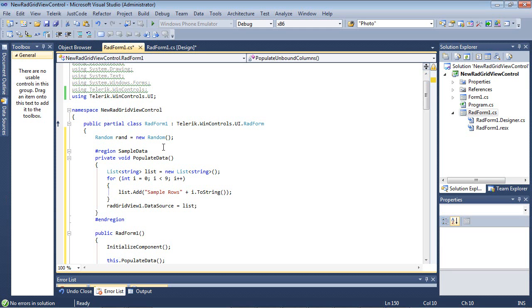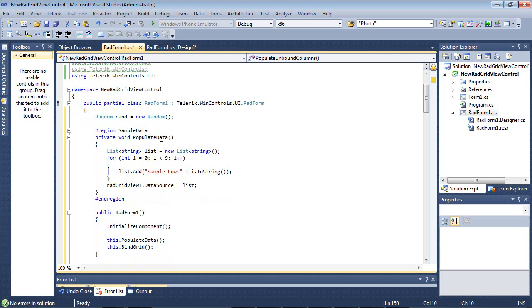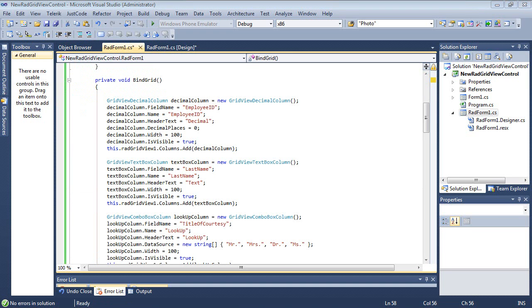So first we start off with a random. This is just going to be used for some of our random sample data that we generate shortly. And then we have populate data. This is just going to give us a couple of rows. In this instance, we're just setting our data source to a generic list. Let's take a look now at the bindGrid method.